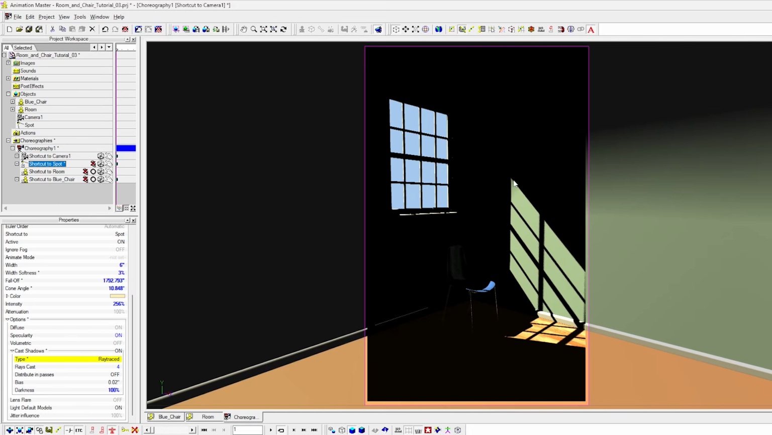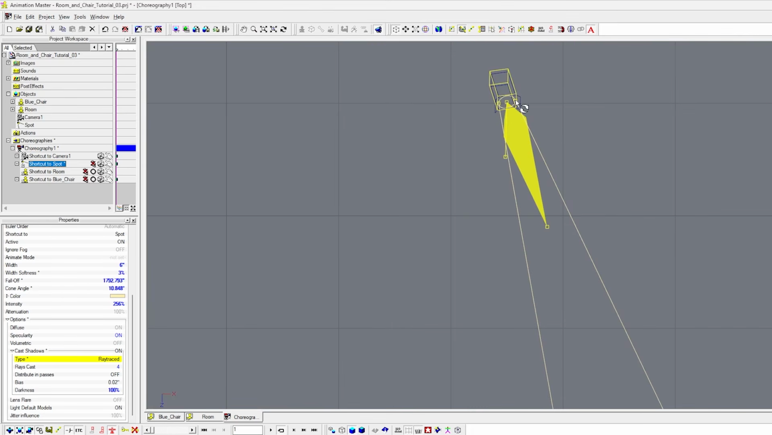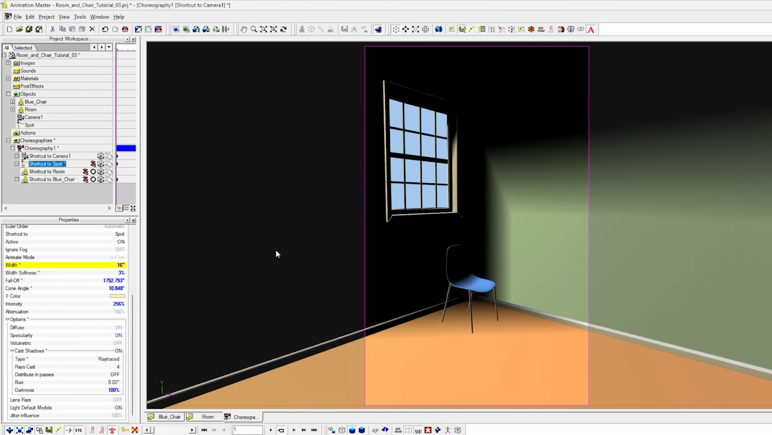And then just say we wanted the shadows to be a little bit softer. There's a couple things we could do. We can change the width of the light. So it's at 6, you can see right here. One way to do it is you can grab these little squares here, and you can scale up. And all that's doing is adjusting the width. So let's try 16. Go back to our camera view.